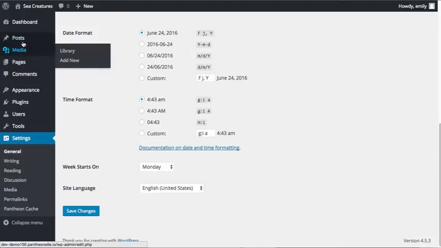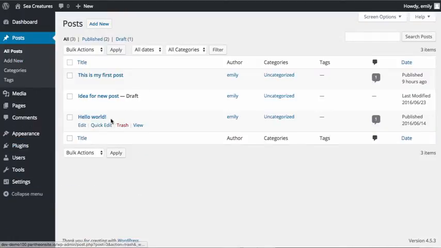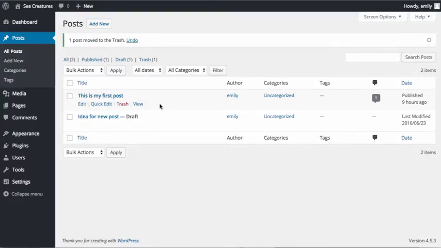We're going to go into the Posts area, and I'm going to remove the Hello World post. I'm just going to get rid of this altogether, so I'm going to click Trash, and WordPress is going to remove it. I'm going to take my This is my first post, and we will change this so that it's just saved as a draft and won't actually publish to the front end part of my website.